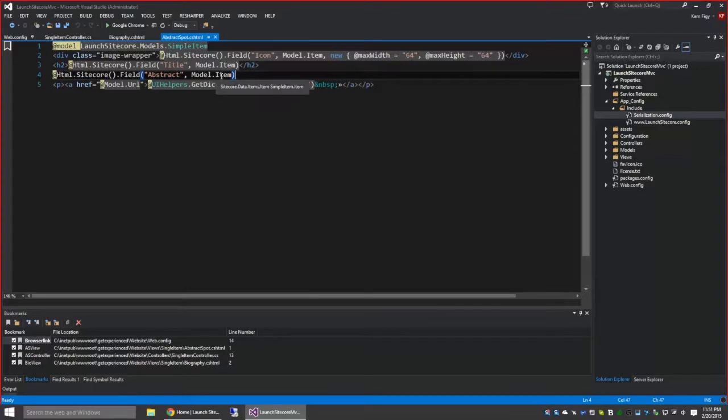So right here, if I was a new developer and I was inheriting this solution, I'd have no idea looking at this code what the difference between an icon and a title and an abstract field are, right? And that's part of the issue you're trying to solve? To some extent, yes. That there are different types of fields.